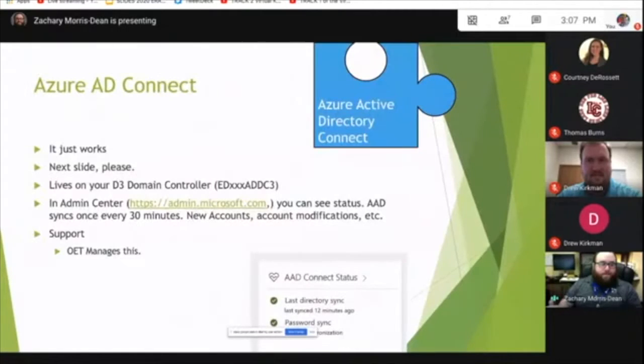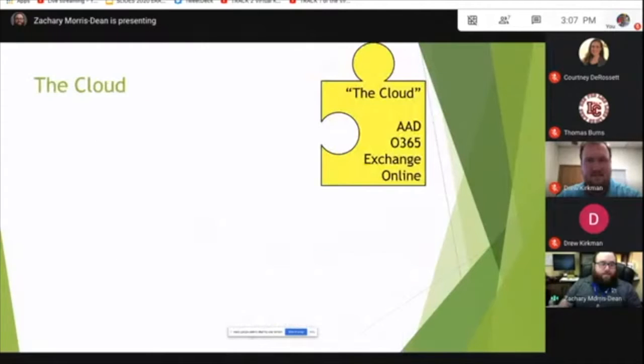However, I will say if you log into your Microsoft 365 admin portal, you will see the AAD Connect status. It's always a good idea to keep an eye on that just in case something breaks, or in case you see you've created an account and it's not there. Go check this first before you open a ticket to see if there's something wrong with Azure AD Connect.